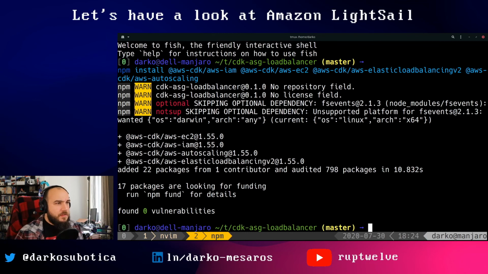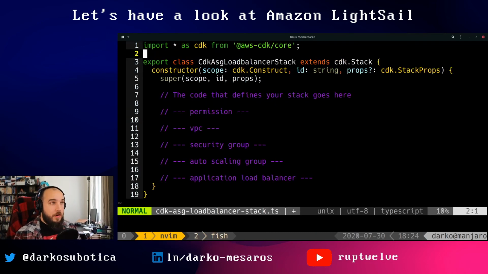Cool, install a bunch of packages: EC2, IAM, auto-scaling, and Elastic Load Balancing version 2. Cool, now we can get started. The first thing we need to do right now is import these modules. So let me paste this.